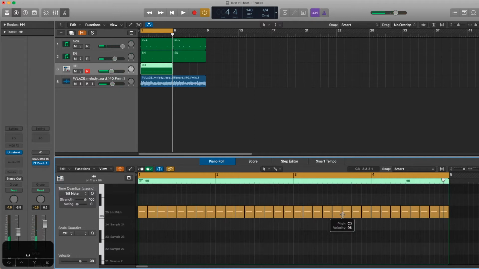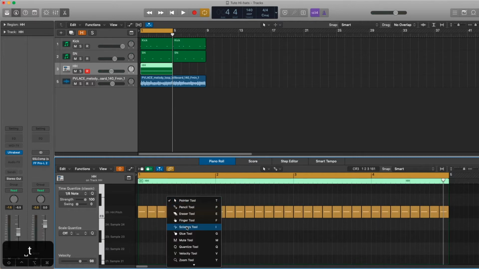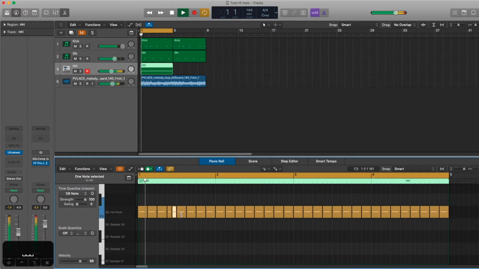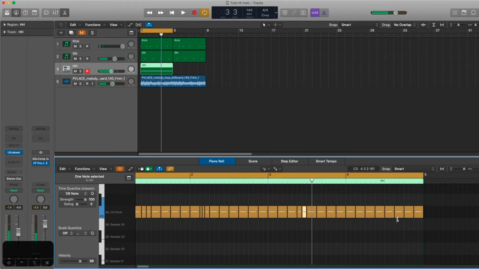That's a good beginning, but now we want to add some hi-hat rolls. The fastest way for me is to select the scissor tool. To select it, just press T and I. And here I'm just doing some cuts. All you have to do is to click in the middle of your MIDI note. And now we have standard hi-hat patterns with some rolls.